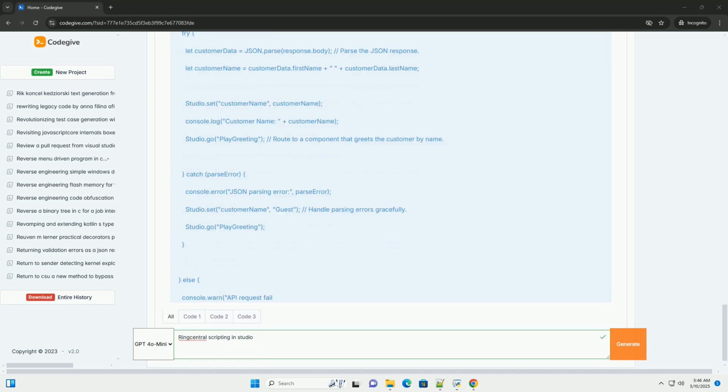Studio object: the global Studio object provides access to various Studio APIs, allowing you to interact with the call, access variables, and control the call flow. Connections: after your script component, you'll create connections to other components, like play audio, get digit, transfer. The script can then control which connection is taken based on its logic. Logging: use console.log for debugging. Logs are viewable in the Studio execution history and the RingCentral developer portal.